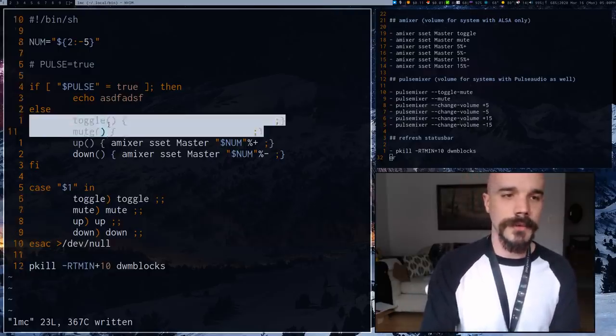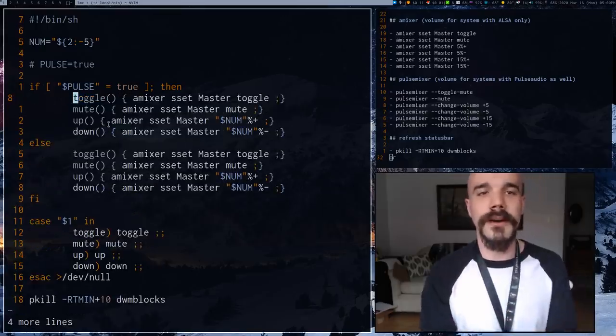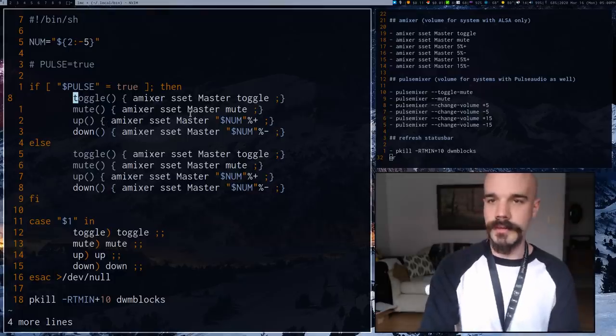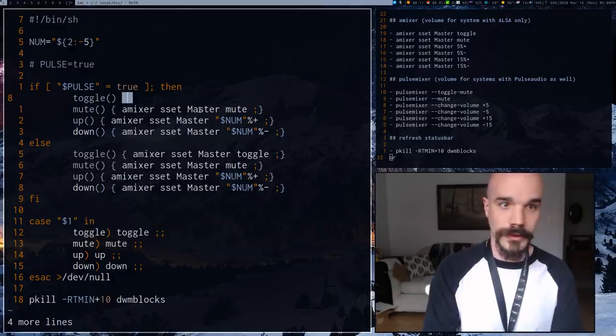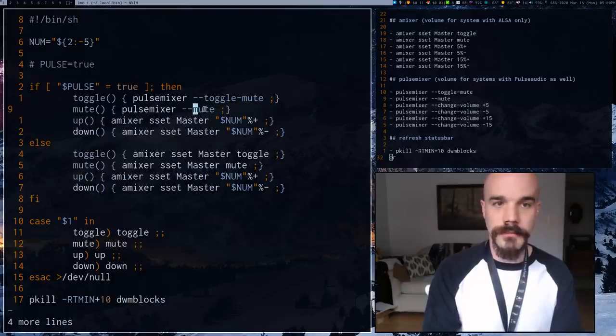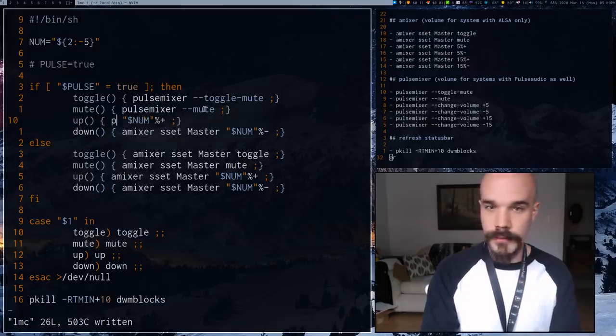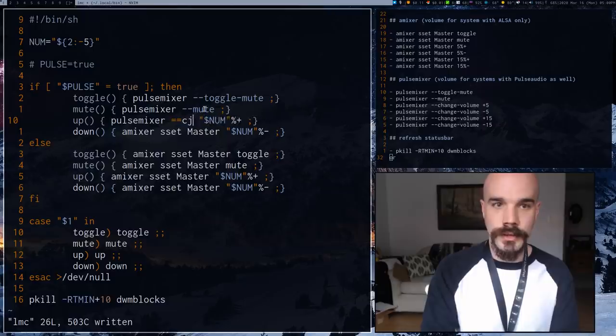So now all we have to do is copy this stuff, put it in here, and replace all the ALSA commands with Pulseaudio commands, these pulse mixer commands, which I'm not actually familiar with, but whatever. I'll just copy them blindly because I haven't used Pulseaudio in a long time. So toggle mute, okay, and we'll replace that as well, except it's only mute. And then here we have pulse mixer, change volume.